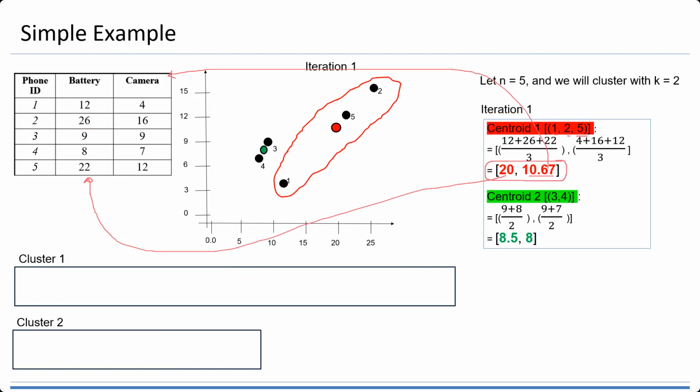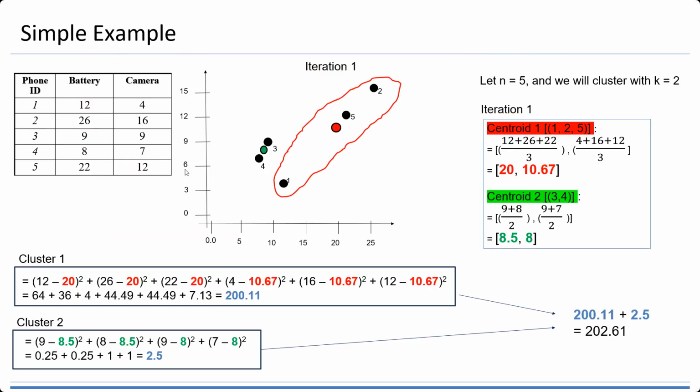The second one, oh, sorry, I missed the animation. So the centroid number 2 is the data 3 and 4. We can do the same. 9 and 8. So we have 9 plus 8. We want to know the center point. The center point is 9 plus 8 divided by 2. For the camera, we have 9 plus 7 divided by 2. Then we get this center: 8.5, comma 8.